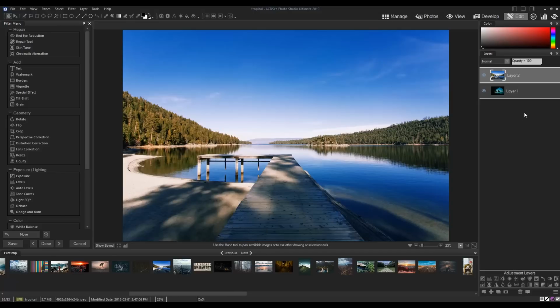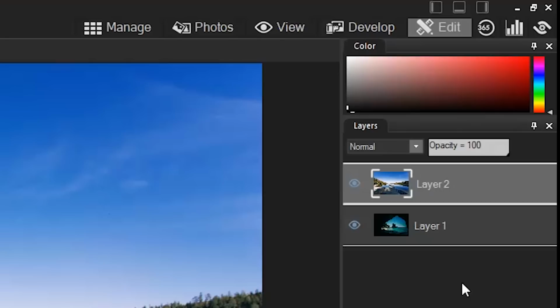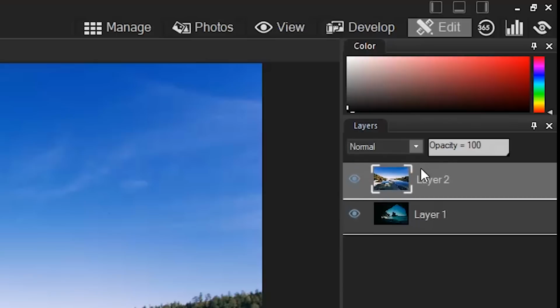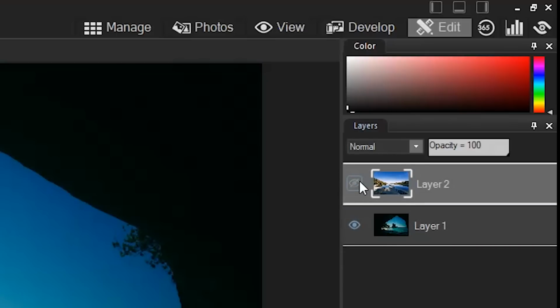Layers stack, and their order matters, meaning that the layer that appears on the top will take visual priority over the layers that appear directly beneath it. In this case, we can see layer 2, our dock layer, blocks the view of our layer 1, the beach layer. This can be altered by moving layer 1 above layer 2, like this, or by hiding a layer. You can hide a layer by clicking the eye that appears to the left of the layer.